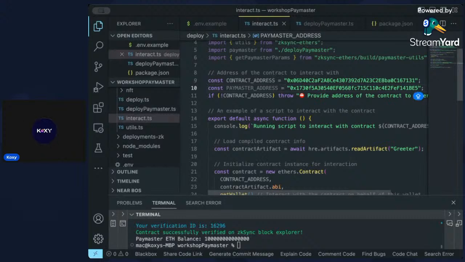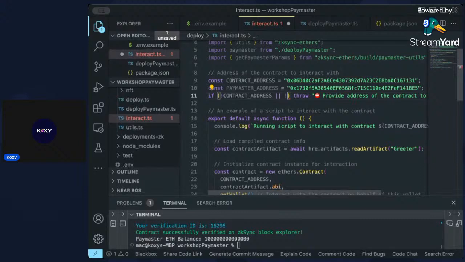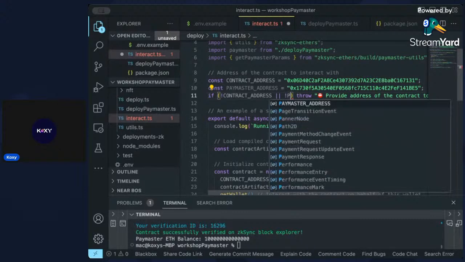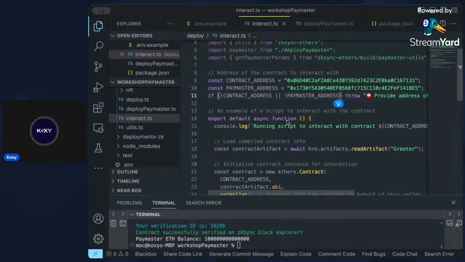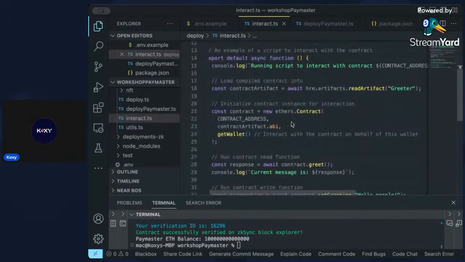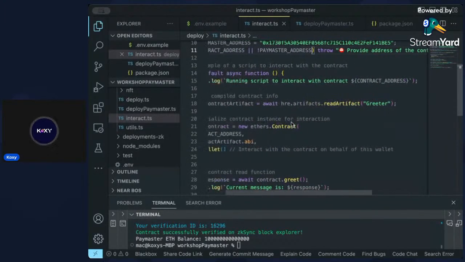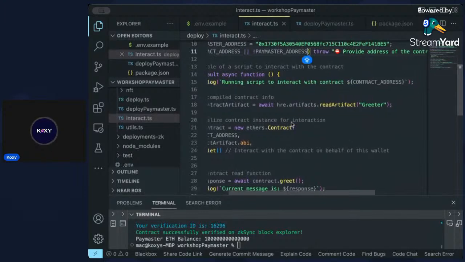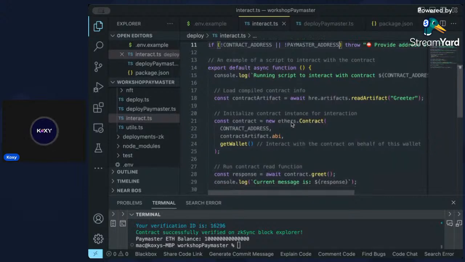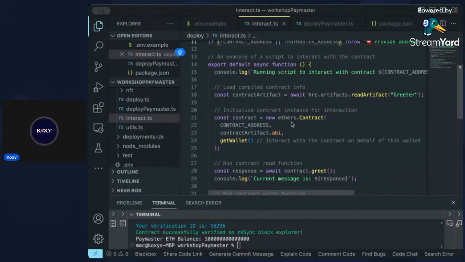So I want to edit this code and just make sure that we add the paymaster address, so that if it doesn't have the paymaster address, it shows an error. Now we're going to log this one. And what we need to do is write a function to make sure that we're getting the greeter function.